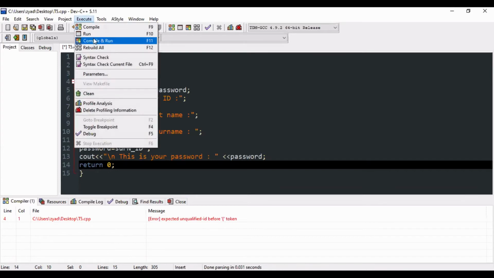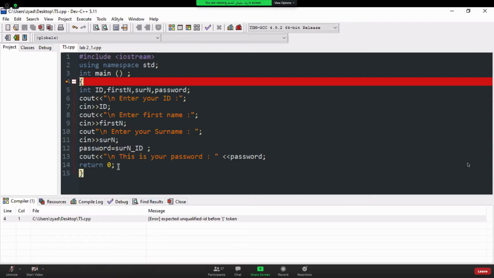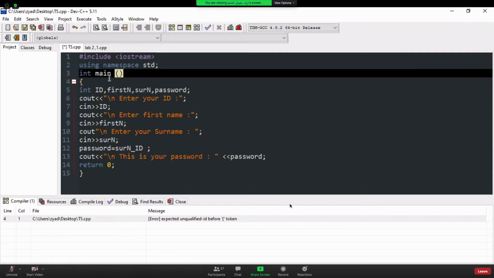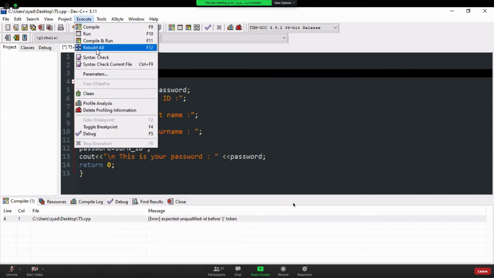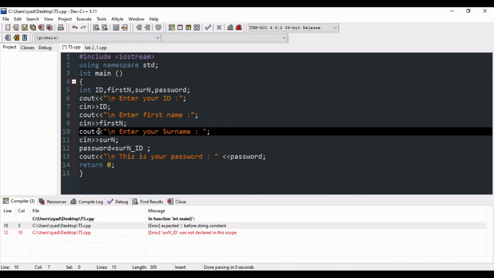I could not see your screen. Just run and compile, or compile and run. Same error. Return int main. Remove the semicolon after the main. Oh. Yeah. Go ahead now. Now a lot of errors you have here. cout. Where are the symbols for the cout? Yes. Go ahead.